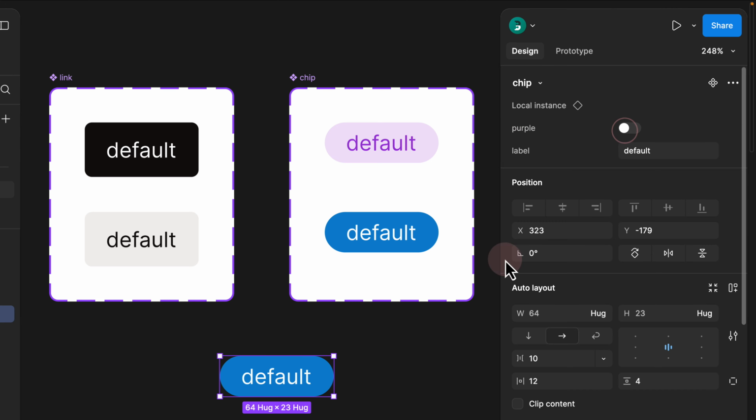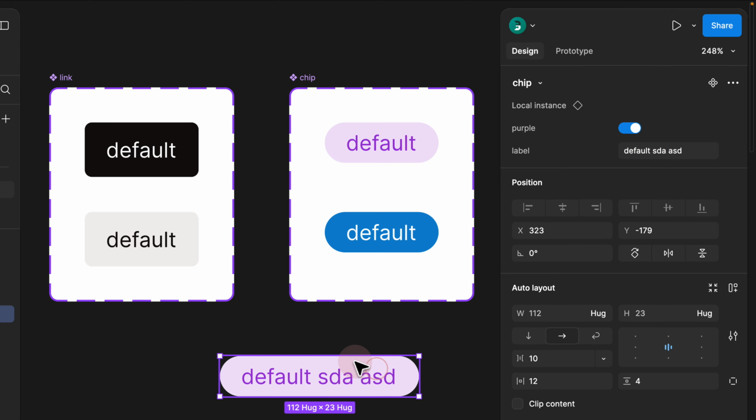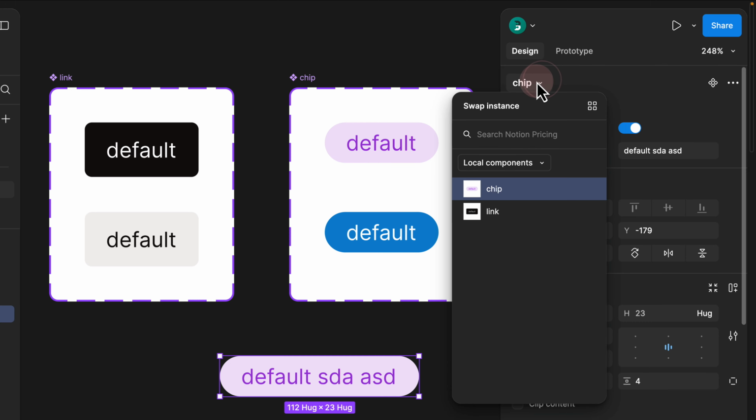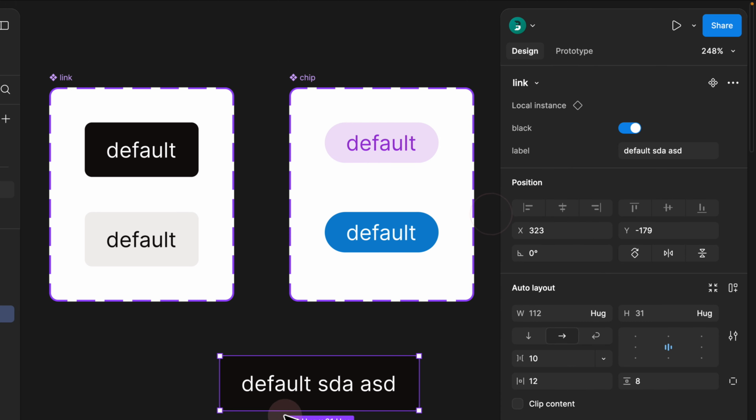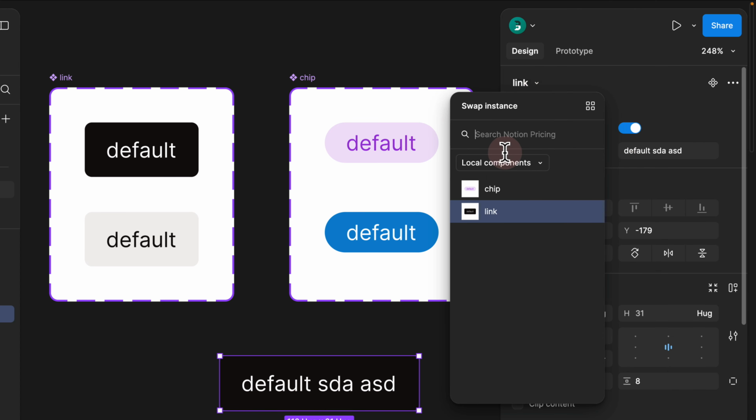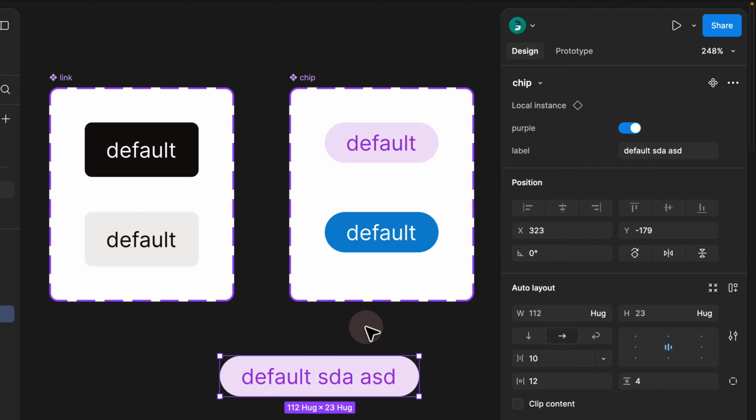So we can turn it on and off, and this way we can switch between them. And also we can edit the labels as we type. Not only that, because this variant set is exactly created the same way as the link, if you decide to switch between chip and link, you can click on that and switch to link. And then as you can see, the text is preserved. So you also have the ability to switch between link and your text is preserved. And then by going back to chips, you can switch between them with no problem.